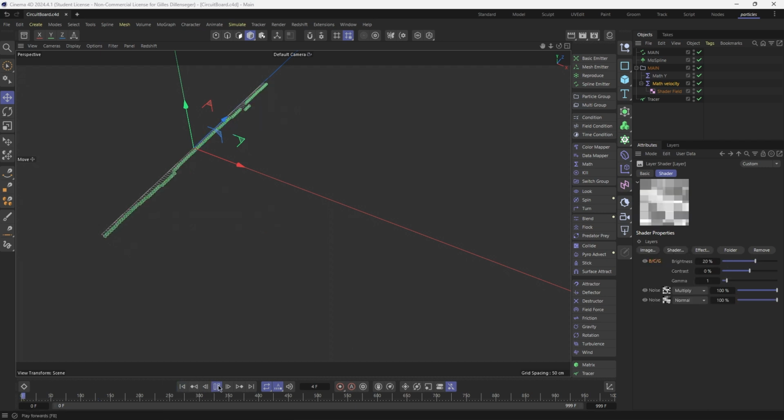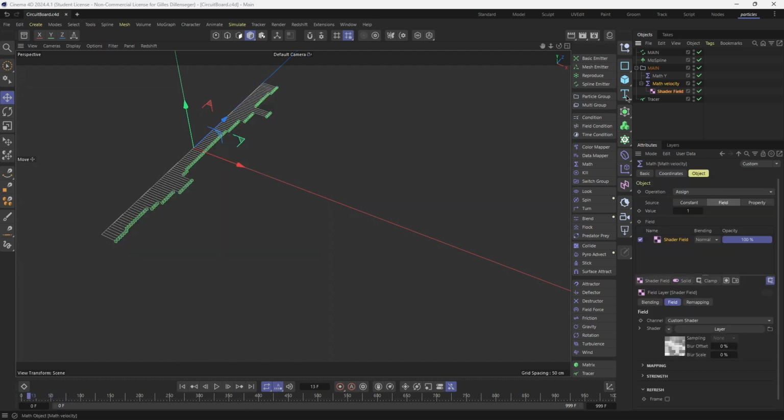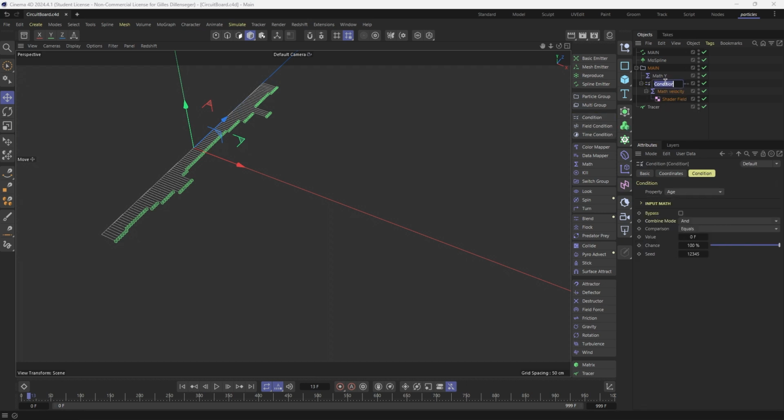And something else here, you can see they speed up and slow down. And we only want this to be happening on frame 0 of the particle life. So let's select the math velocity here, and using Alt, we're going to use a condition. So condition velocity, and when the age is equal to 0, we want to assign the speed.